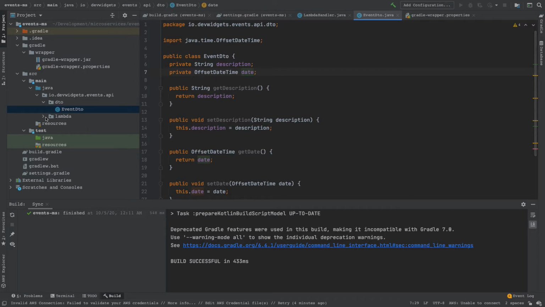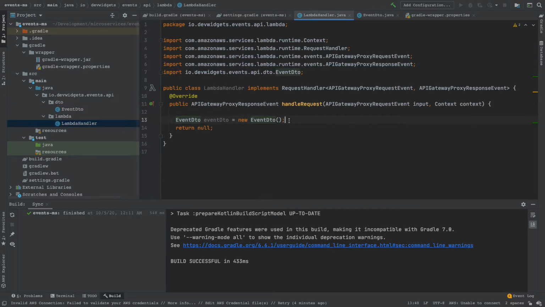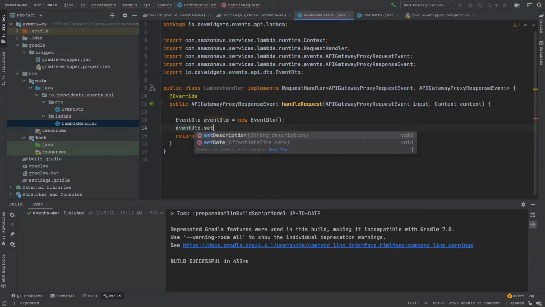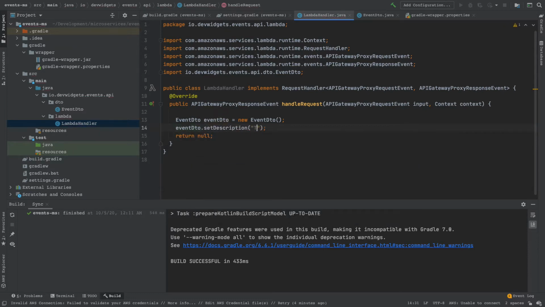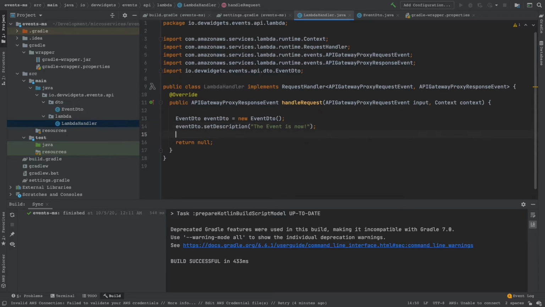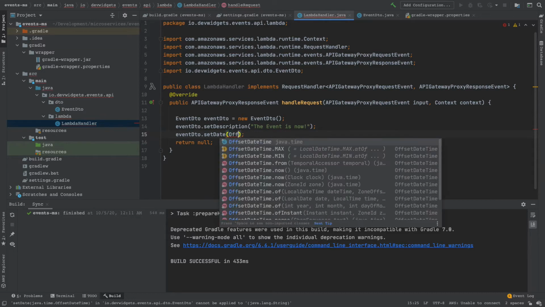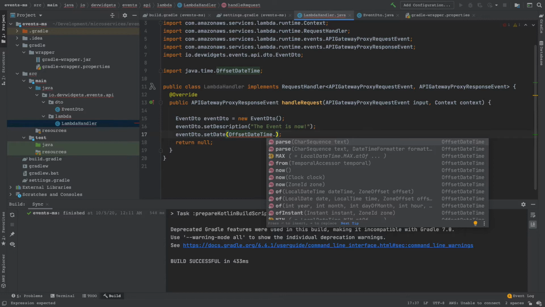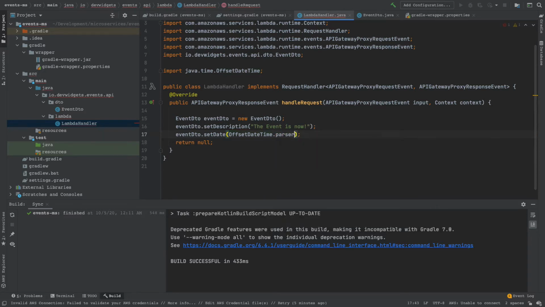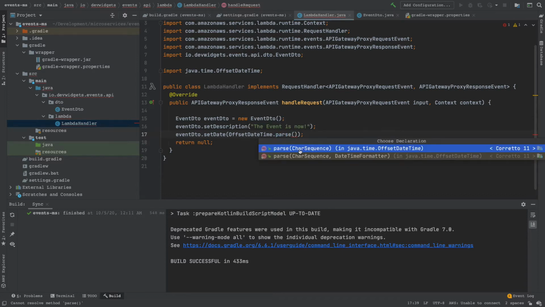Let's go back to my Lambda, and let's just populate this with something. The event is now. All right, that's great. I'll set a time. Can hard code this to... No, wait, I gotta use the parser. So let's do... Yeah, let's parse it. Okay. Yeah, this is the right one.